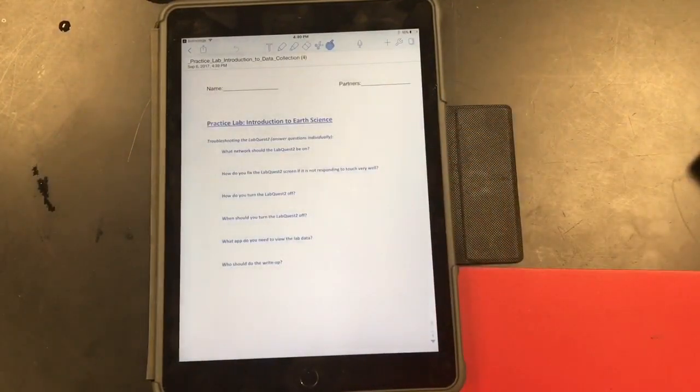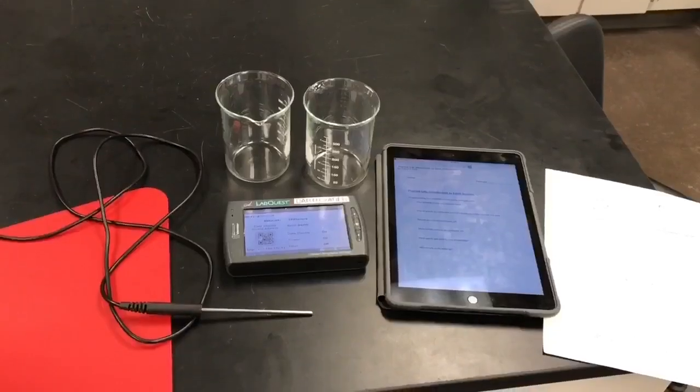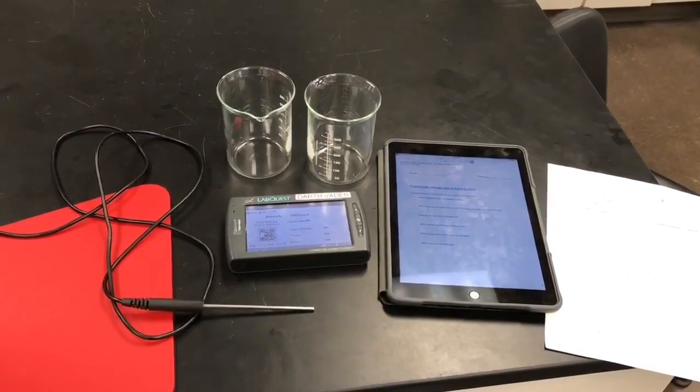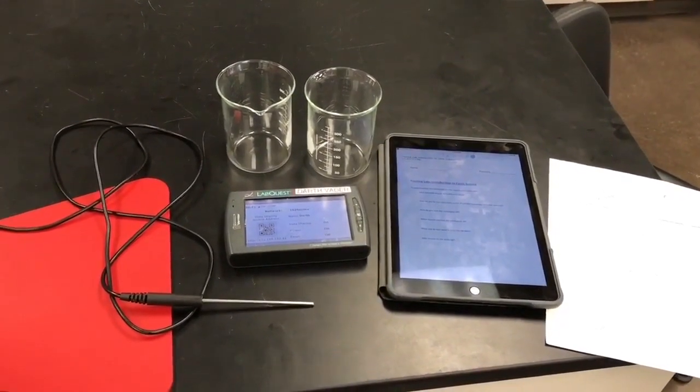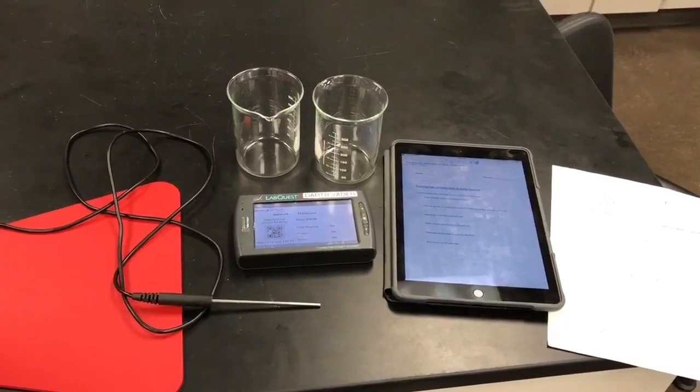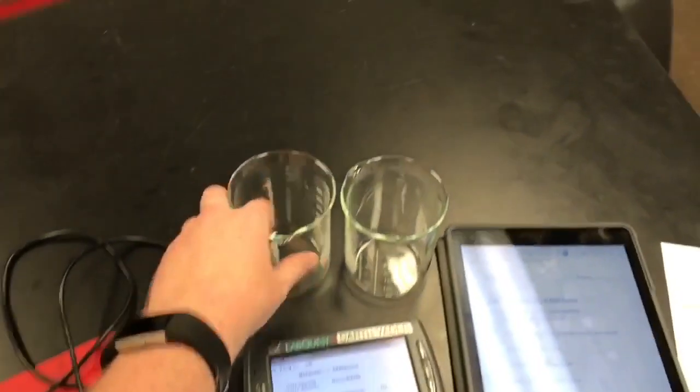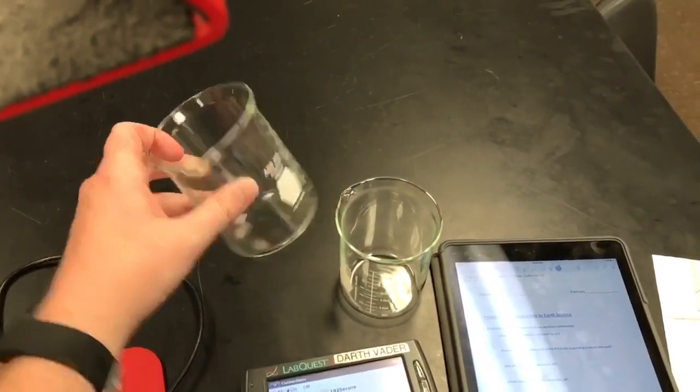All right, so once you get it into Notability, we're going to be ready to do the main setup for this lab. This lab doesn't have a whole lot of equipment that we need to use. I grabbed two 400 milliliter beakers. You can use any size beaker for this lab, but just make sure they're two of the same kind.